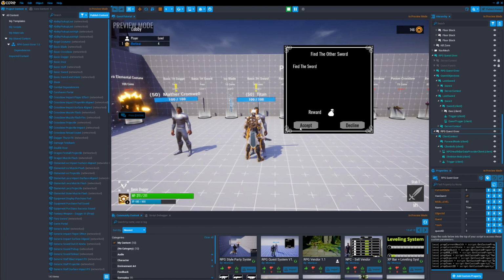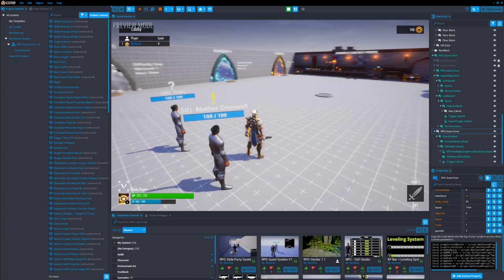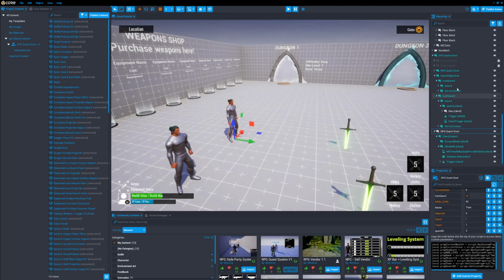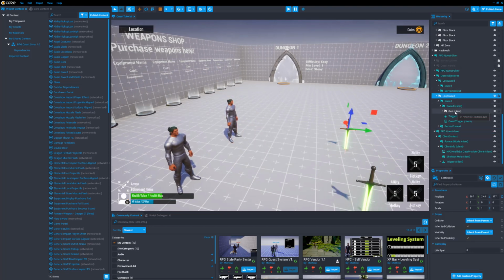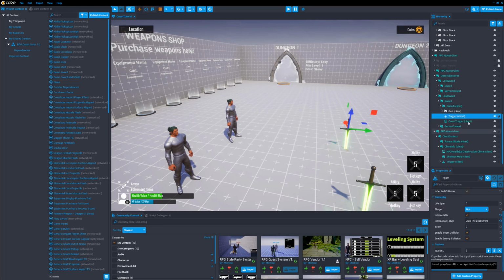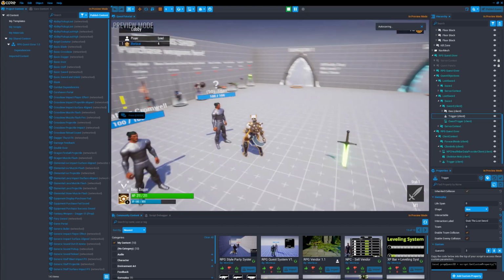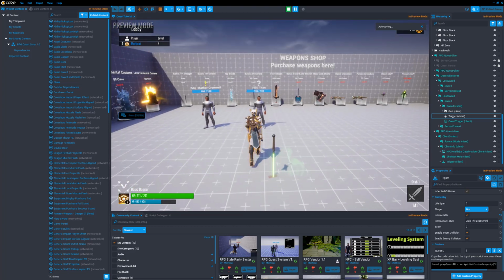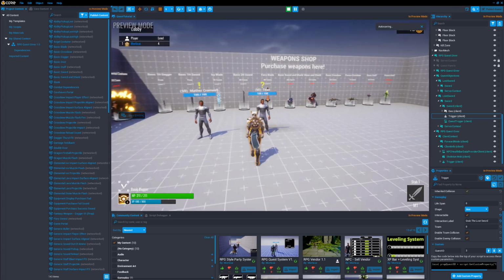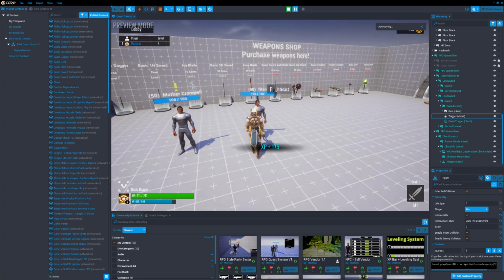Find the other sword, find the sword, accept it. The sword did not appear, something did not work. That's because I made it quest 2. So make sure your IDs are lining up with what you're trying to do here. So I switched it to quest 3. And now I already have the quest, so the sword automatically appeared. So finish it, and it's completed.